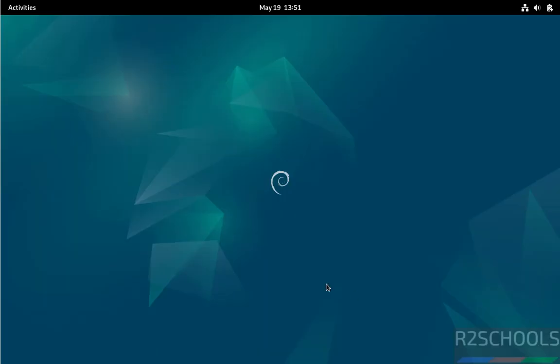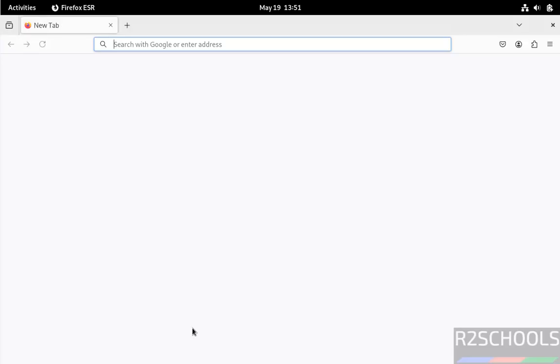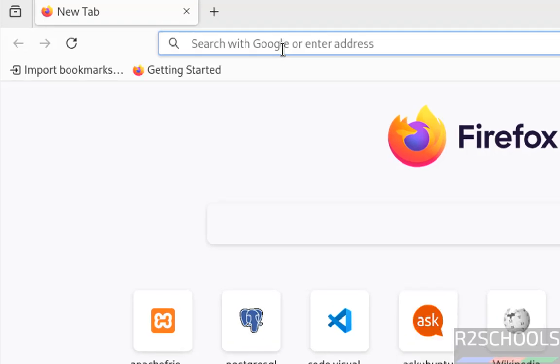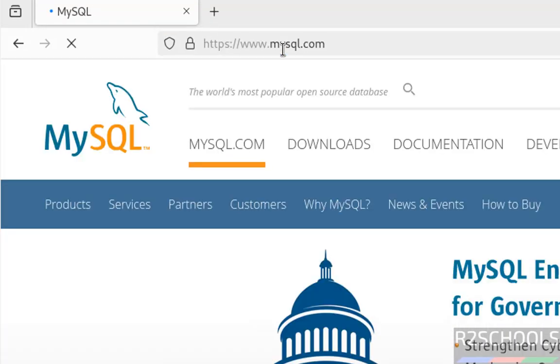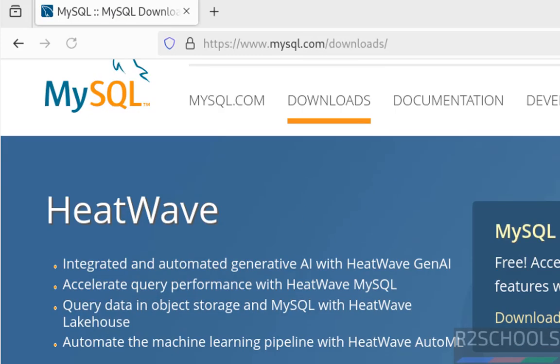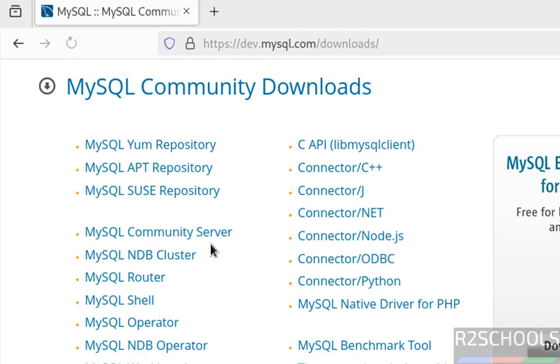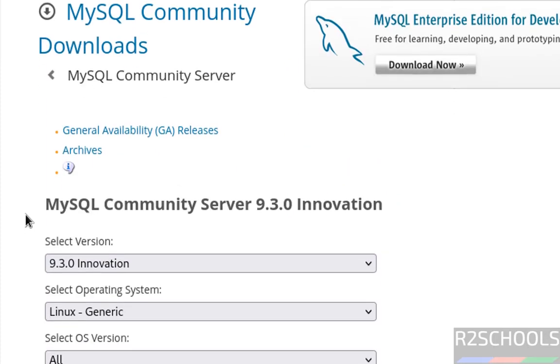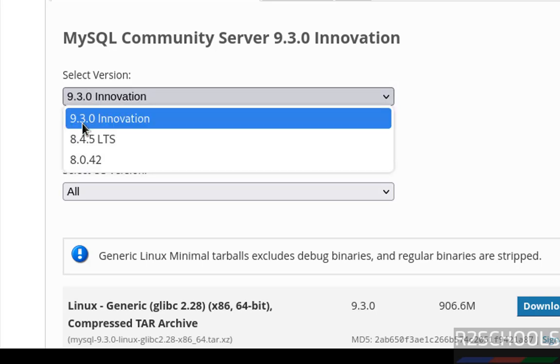Okay, so first open any web browser, then go to the MySQL official website, that is mysql.com. Click on downloads, then scroll down. See here we have the MySQL Community Downloads. Then click on MySQL Community Server. Then we have to select the version. See here we have MySQL 9.3.0.